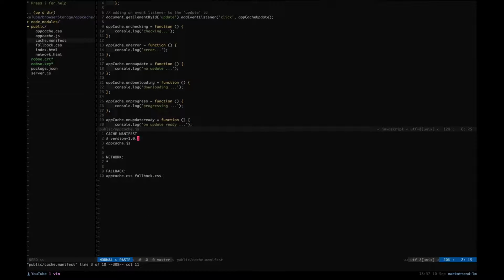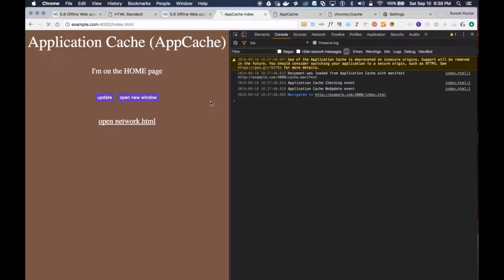Now, I have to update this manifest file. So instead of adding something somewhere, why don't we update the version? Now I have updated and saved. Now refresh.